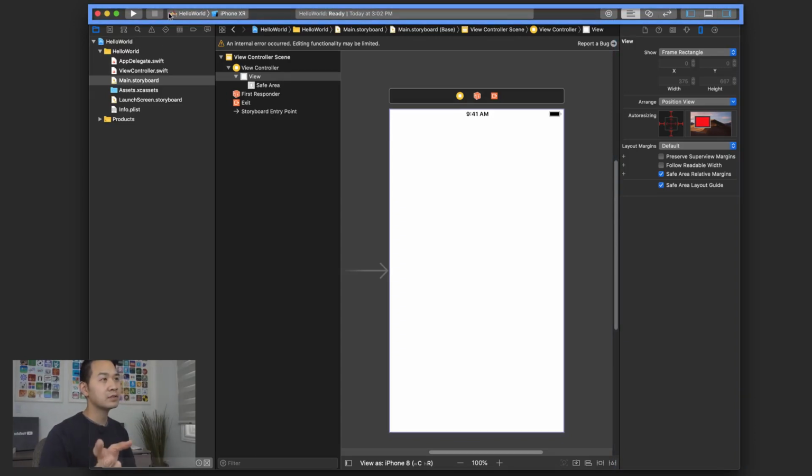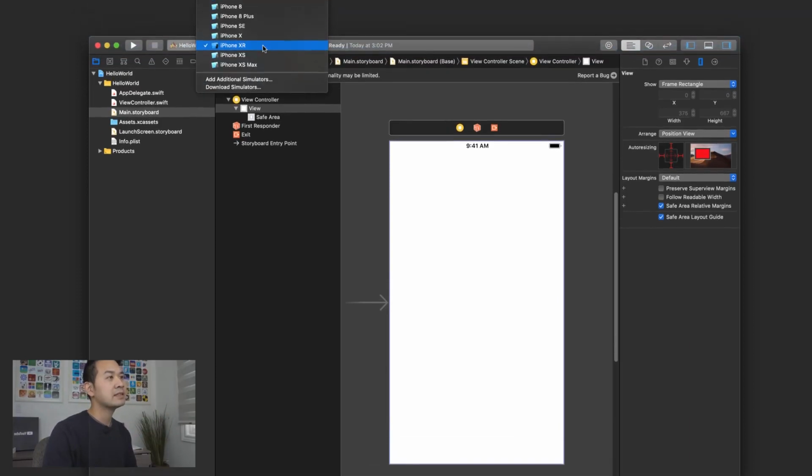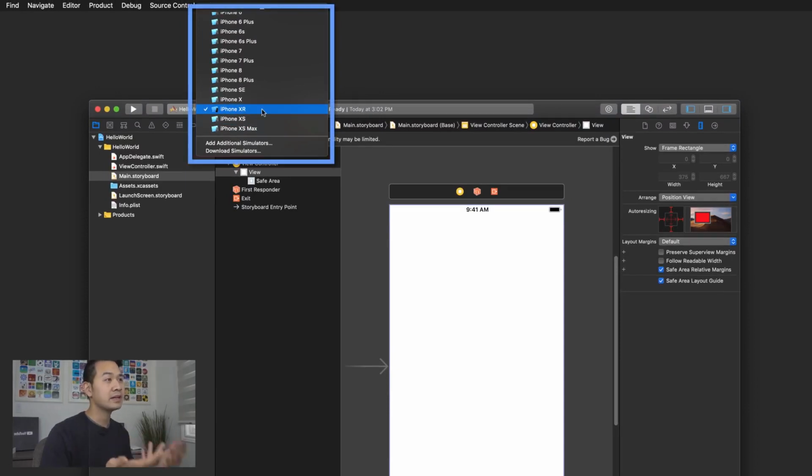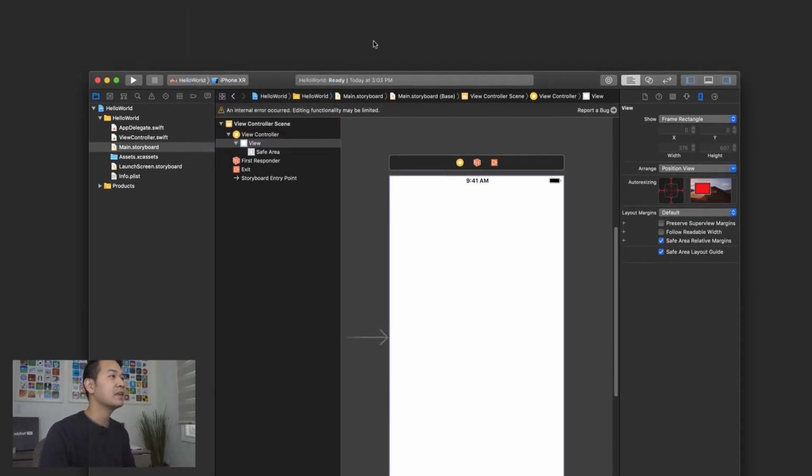Now on the left side of the toolbar, you have some buttons to run your project and stop your project. And then to the right of that, this is actually a drop down where you can select the destination on which to run your project. Now, if you plug in your phone, you can actually select your phone from that drop down. But if you don't have a phone plugged in, don't worry, because Xcode has a bunch of simulators where you can run your project on, and it's going to show it on the screen. We're going to do that in just a second.